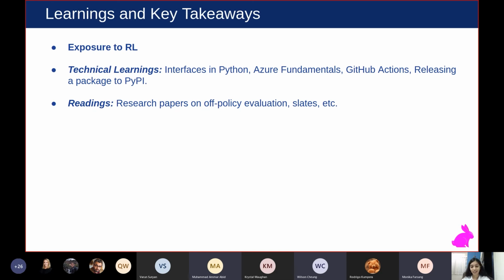So my key learnings and takeaways. My journey so far has really been fun. Previously, I've worked on projects focusing on NLP and information retrieval, but this was my first experience and exposure to RL. And I'm truly grateful for having gotten this opportunity. I came into this project with some experience in Python, and I really learned how to work in a more professional quality setting.